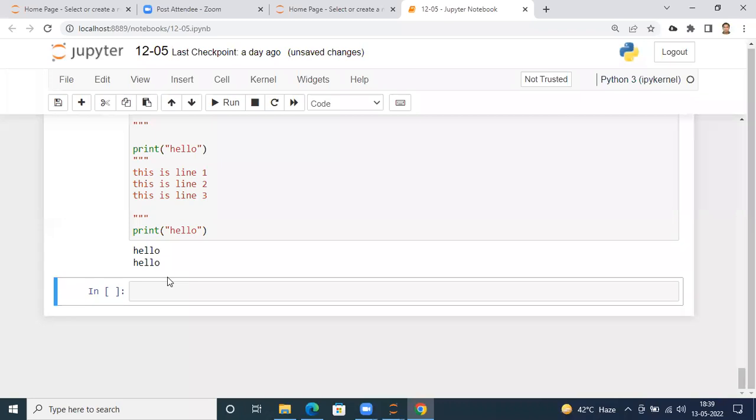Tell me everyone, is it fine? Yes, sir. Okay, perfect. So now let me move ahead to one of the most important concepts, that is known as Python indexing.